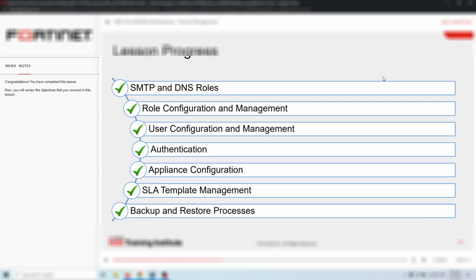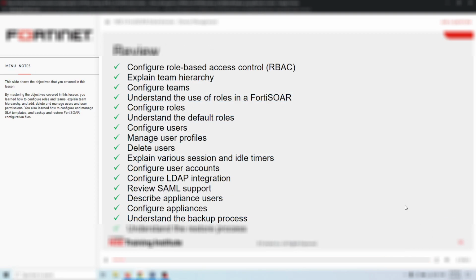Congratulations, you have completed this lesson. Now you will review the objectives that you covered in this lesson. This slide shows the objectives that you covered in this lesson.